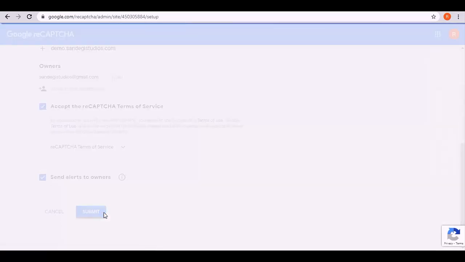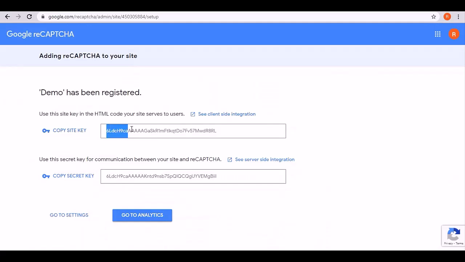Now you get your site key and secret key. Copy it from here and paste it on WordPress. Repeat the process with the secret key and also paste it and save changes.